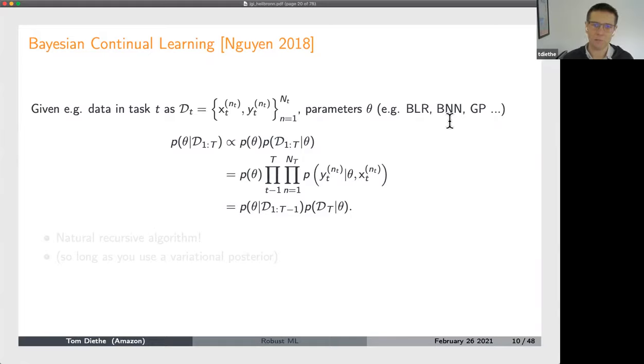And this can be applied in many different circumstances. This same kind of simple recursive formula can be applied just for Bayesian logistic regression, or for Bayesian neural networks or Gaussian processes. It can be applied to cases where you're adding in new classes. So this capital T is the task, but the number of classes in YT could be changing over time, for example. And this can all be handled by the same framework. So it's really attractive. We have this natural recursive algorithm.